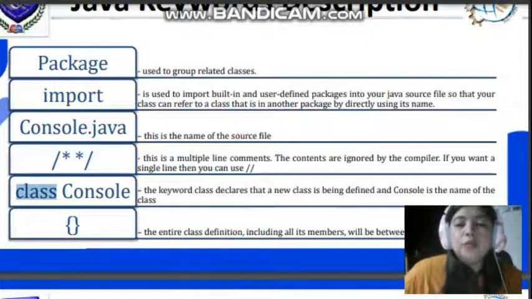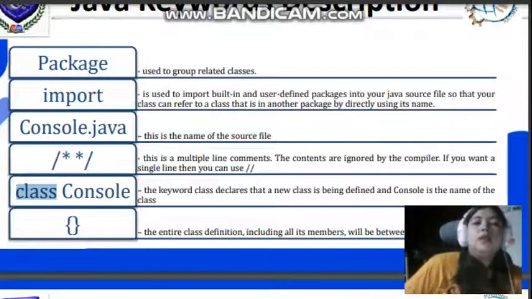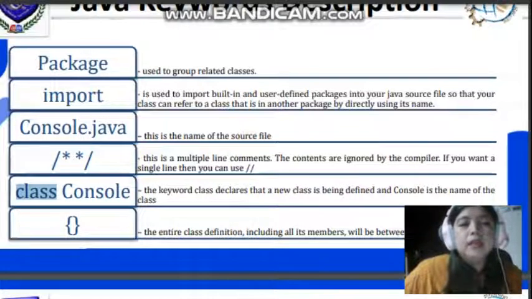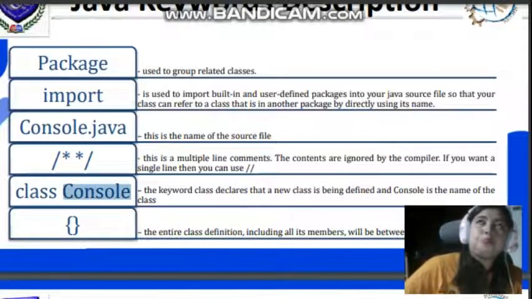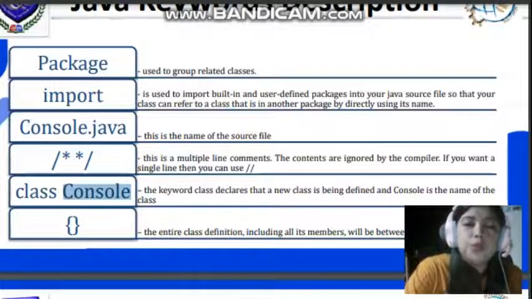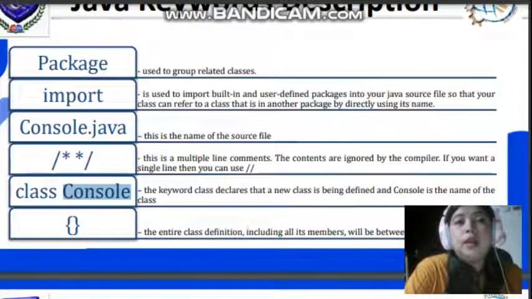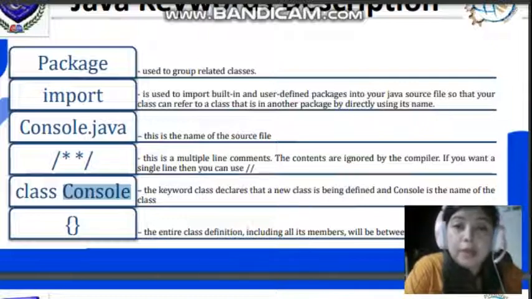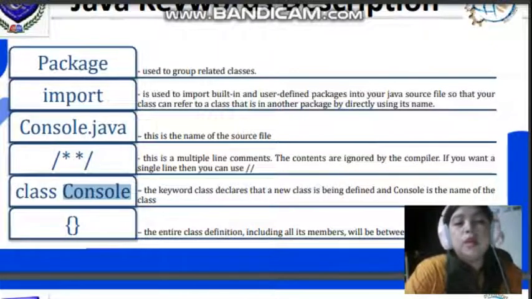Ano naman pong ibig sabihin ng class word dito? Okay, so for the class Console, the keyword class declares that a new class is being defined and Console is the name of that class. So, simple lang. Ibig sabihin, ito yung pangalan ng class mo. Now, it's very important that we understand what we mean by class. Class is also like an object, an object that's going to create an event based on what your program is all about. So, medyo pag-uusapan pa rin naman natin yun. Hindi pa dito nagtatapos yung discussion natin sa class.